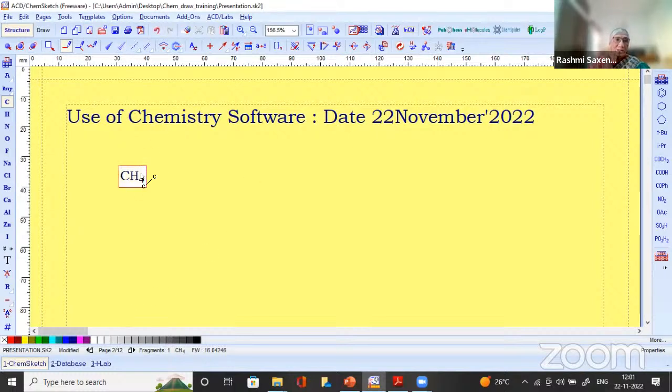If I click again, it will become ethane. And at that 1 carbon atom, if I double click it, it will add 2 more methyl groups. So it will become 2-methyl propane. Now the same function we can do with the next button, draw continuous. There is a difference between these 2. Let us see what is the difference.